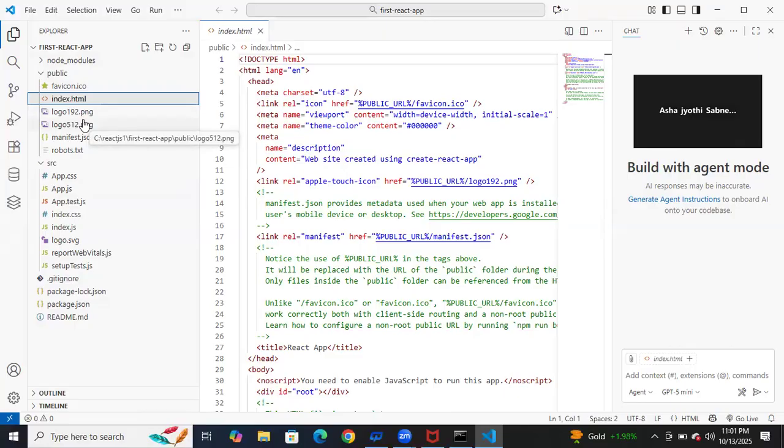Okay. The src folder is a very important folder. The files present in this folder are known as components. So there are different components present in the src folder like app.css, app.js, app.test.js. So several different components are present. So this is the introduction.